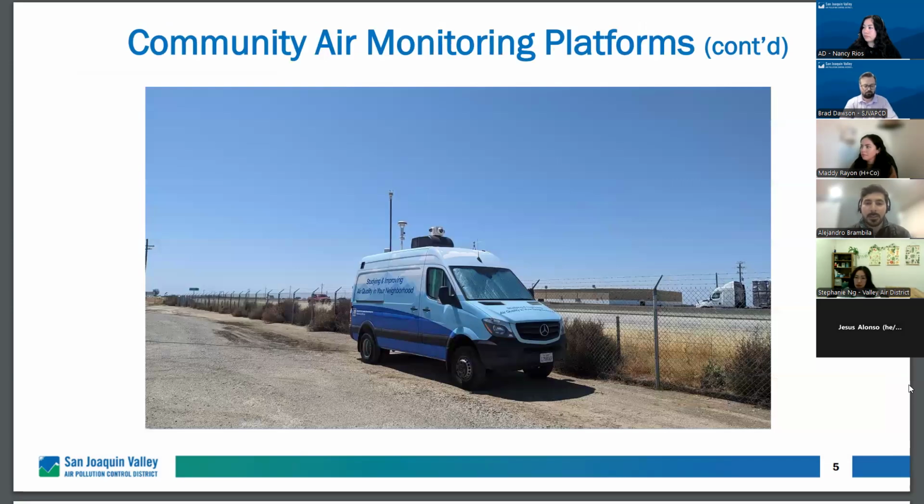So here is our mobile air monitoring van. This is available by request from the community, so long as there's an electrical power source nearby to hook up the van and a location that's safe. Next slide.